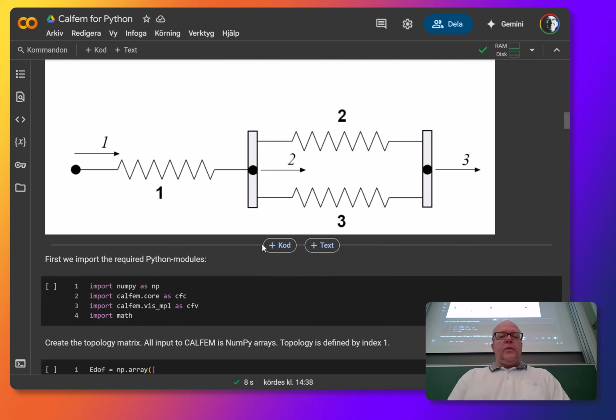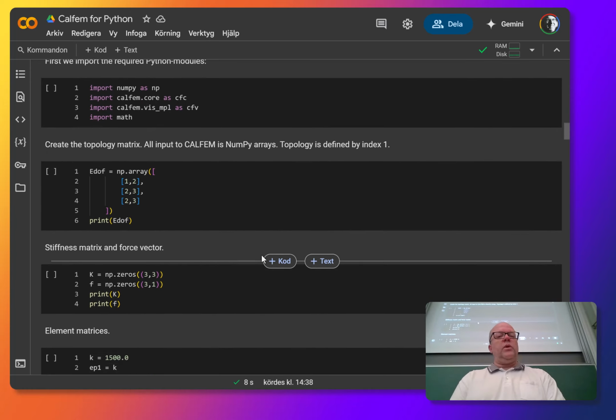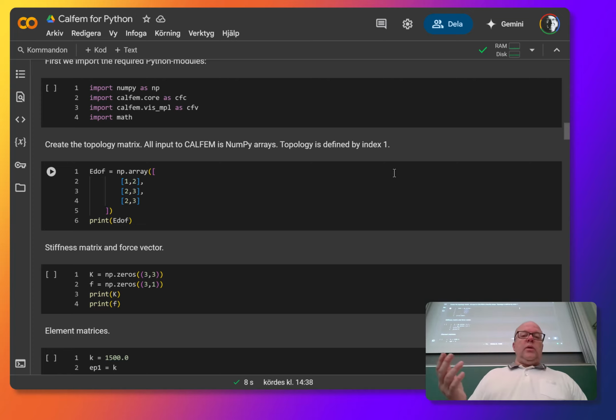First, we start by importing the things we need. We need NumPy, of course. We need calfem.core, and you can see here that I use a convention where calfem.core stands for CFC, CALFEM core. And then we have calfem.vismpl as CFV. This is the convention I've created for CALFEM for Python, so it's easier to write the commands.